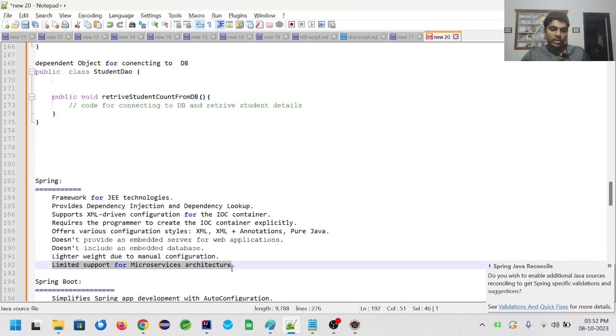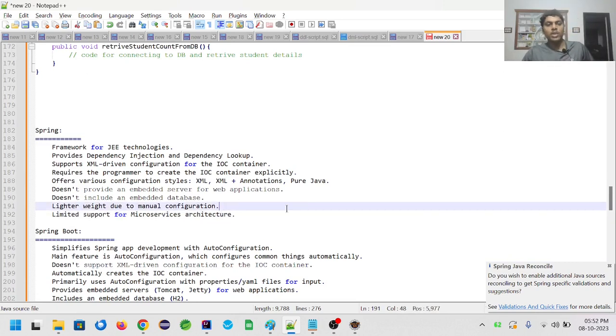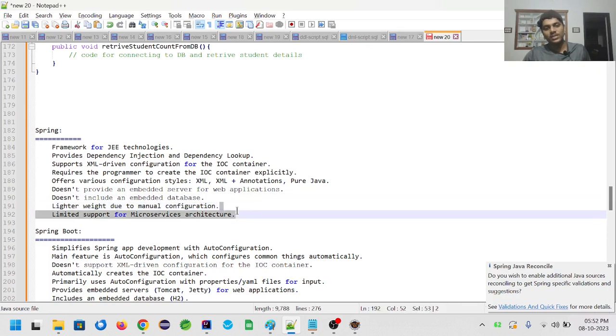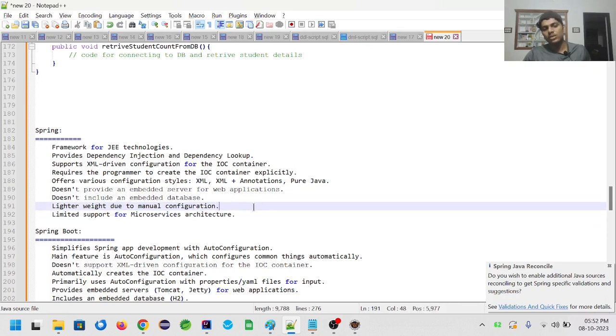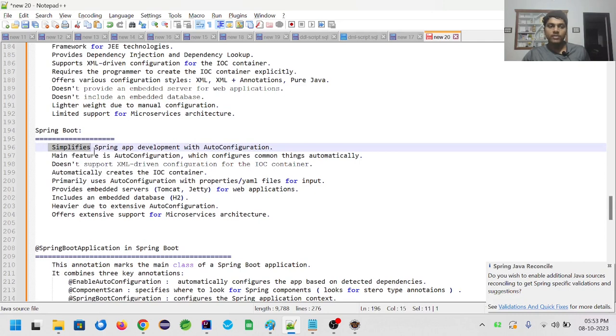Limited support for microservice architecture using the Spring framework. If you are using Spring Boot, it is by default configuring a lot of things, which, if the application is very small, those configurations will not be required. So that's why Spring Boot is heavyweight compared to Spring. So Spring is lightweight. Spring Boot simplifies Spring application development with auto configuration.